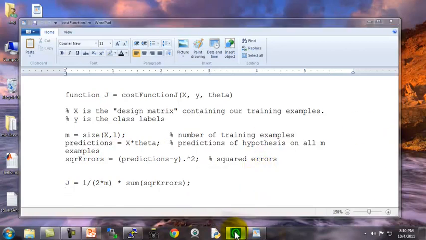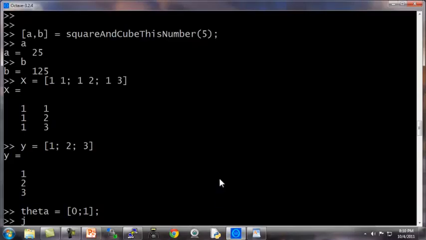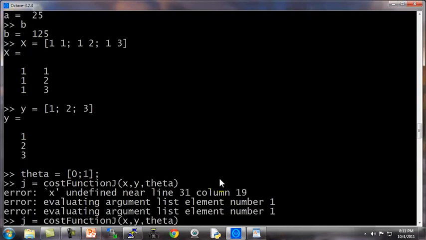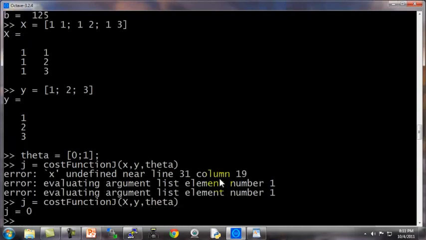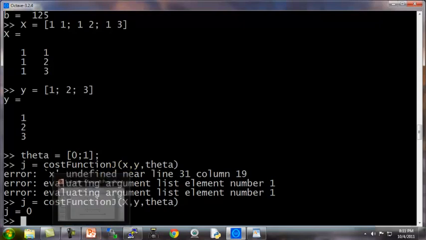But when I run it in Octave, I run J equals costFunctionJ(X, y, theta). It computes, made a typo there, should have been capital X. It computes J equals 0 because if my data set was (1, 1), (2, 2), (3, 3), then setting theta 0 equals 0, theta 1 equals 1, this gives me exactly the 45 degree line that fits my data set perfectly.